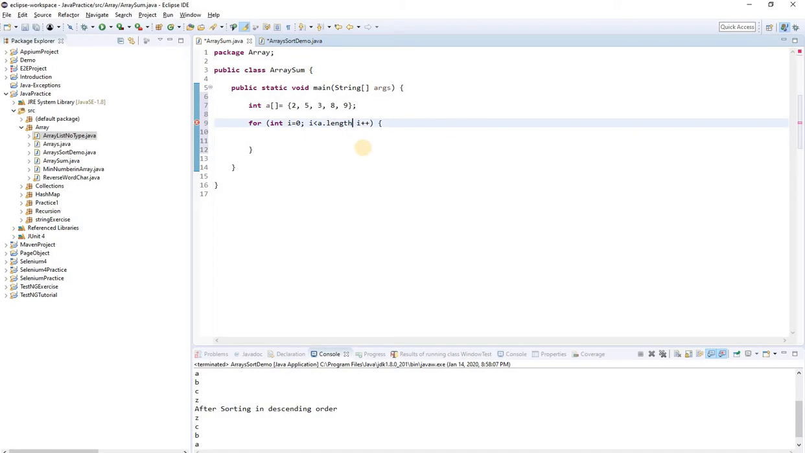Oh, sorry, here should be a semicolon. And now inside the for loop, in the body, I will get the value of i, which is the index number. Based on the index number, if I get a of i, when the index is 0, it will get the value 2. When i is 1, it will increment and get the 5. So each and every value I will get, and I will put in a variable.